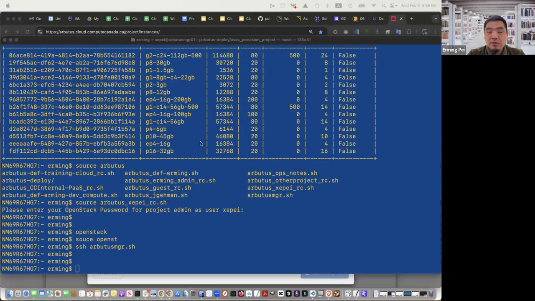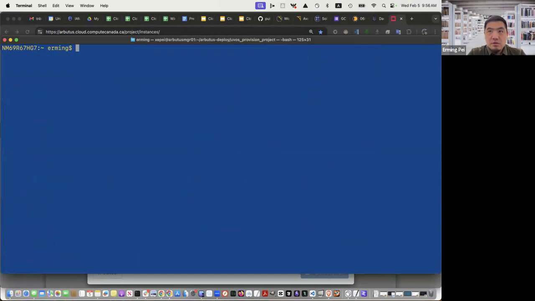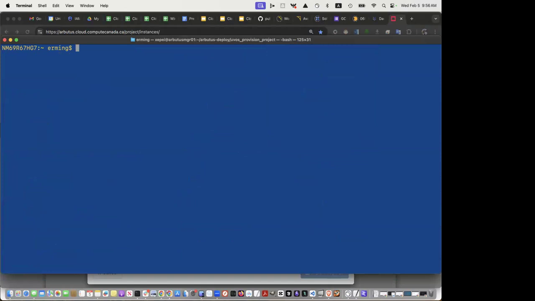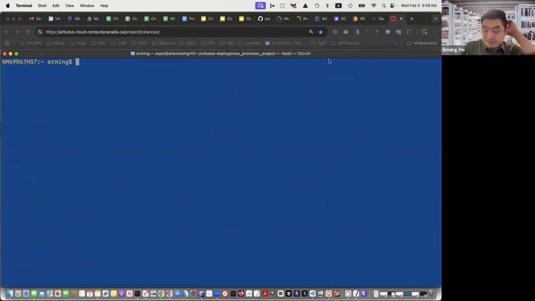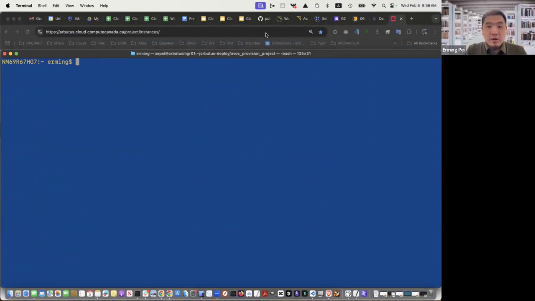Yes? Do you see it? Yeah, we can see the terminal. Thank you. Perfect. And also the slide right here, right? Yeah, we can see the desktop. Good. Perfect.